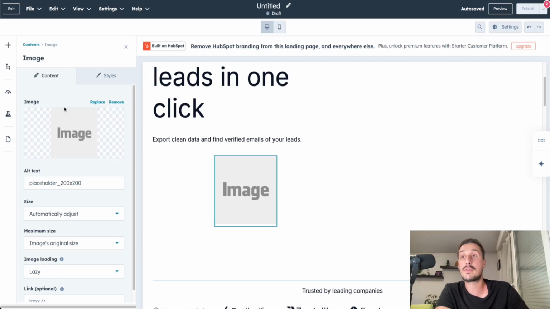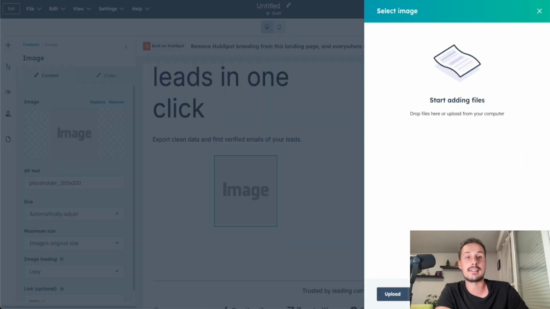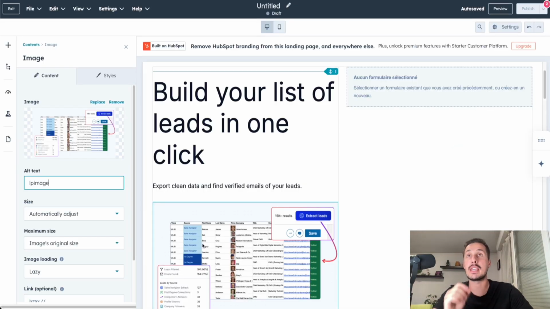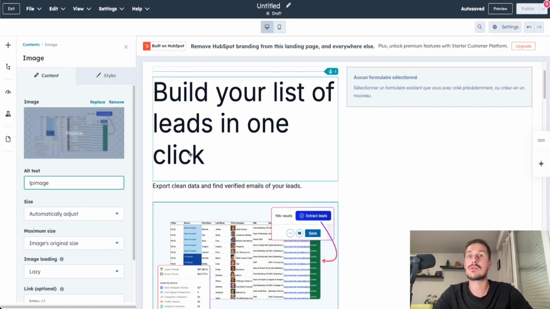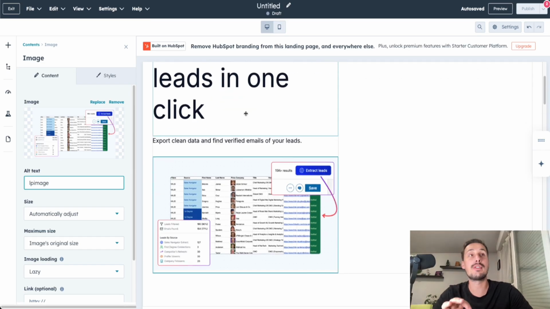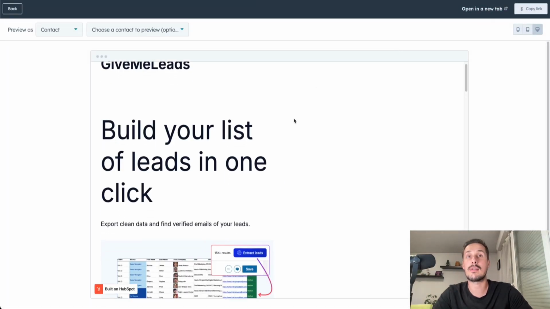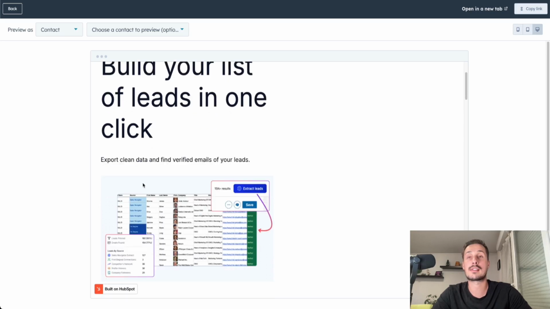So if you want to do that, you click here on replace. And here you have to click here on upload. I've just uploaded my image. Basically it's the image we have in our SaaS here. And now what I want to do is to see if it looks great. And if we want to do that, we go here on preview and see what's going on here. So we have our headline, the text, and the image.